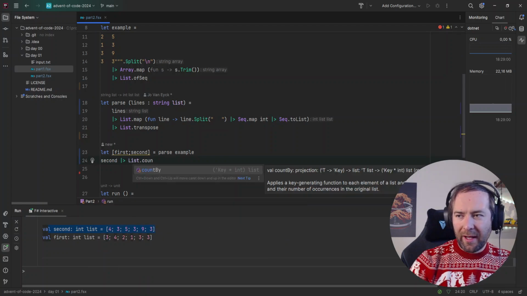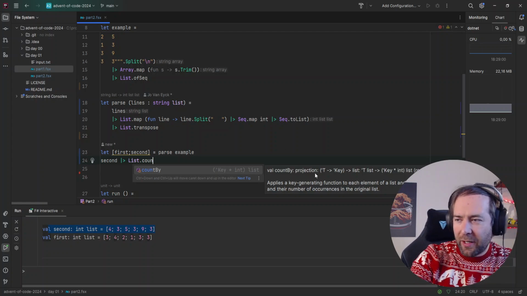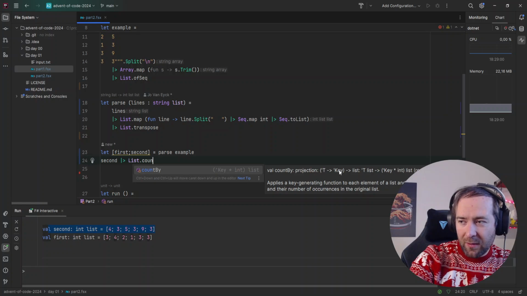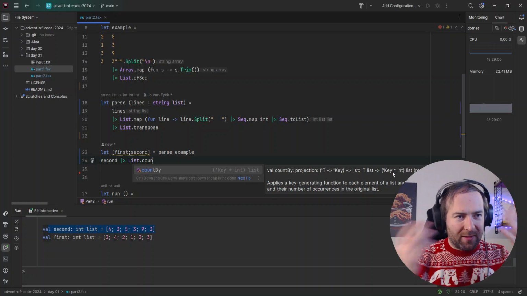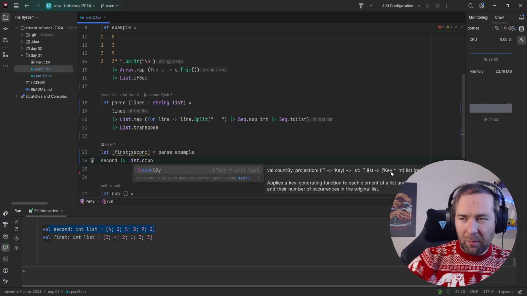and let's do a countBy. CountBy takes a projection, a function that takes an element of the list and returns a key. And it counts everything with the same key and it returns a tuple saying, okay, that key occurs that many times.